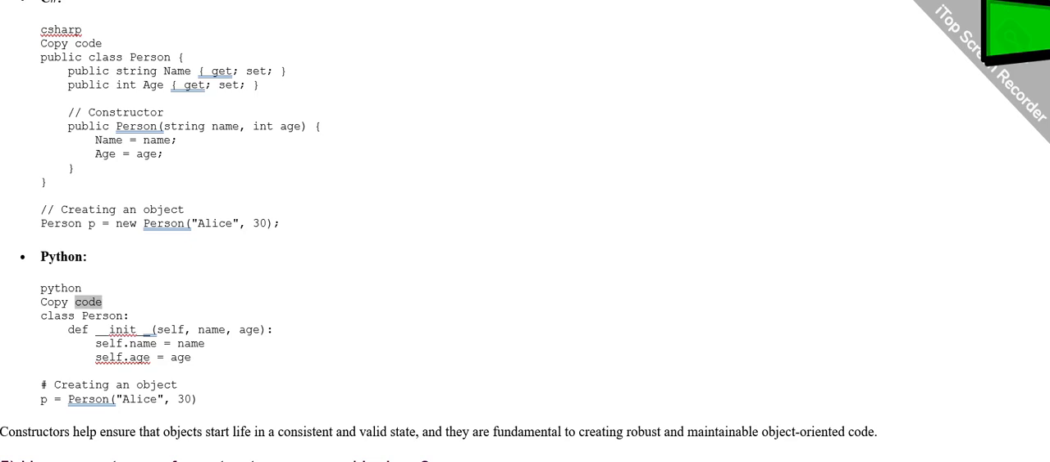Copy code. class Person: def __init__(self, name, age): self.name = name; self.age = age. # Creating an object: p = Person("Alice", 30).